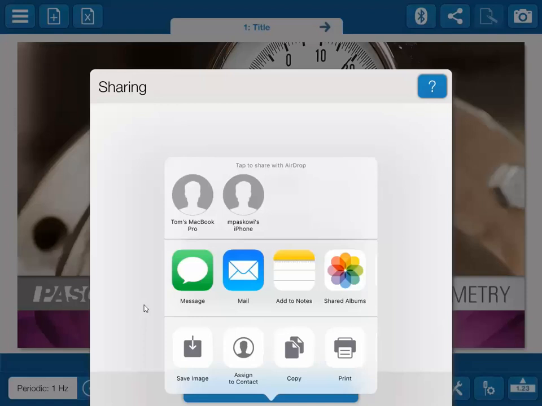We do have some new options that are available since we'll only be sharing a snapshot of the current page. One of those is shared albums. Also down below, it is possible to access the print option if you do have printer helper apps installed for the iOS device.